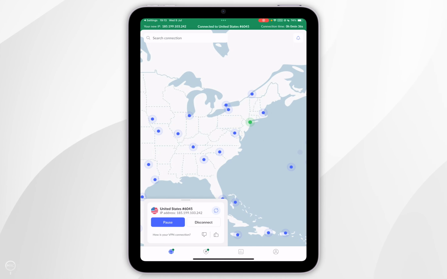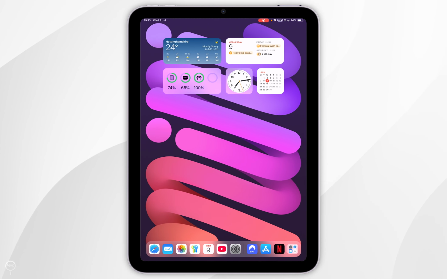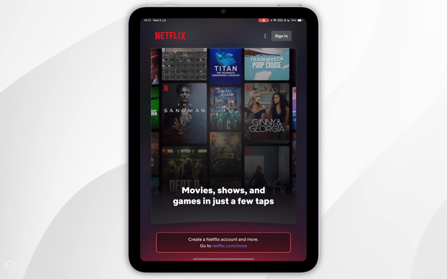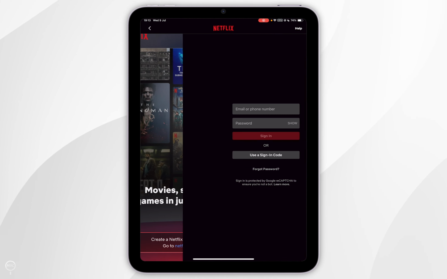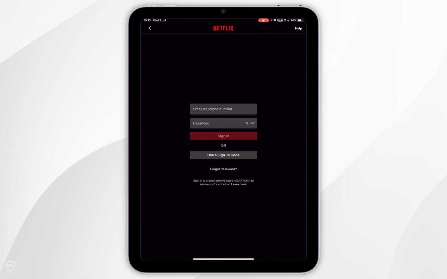So now we've connected to our VPN server, we can exit out of the application, and now we want to go ahead and open Netflix. Now if you haven't done so already, you want to sign out of your current account. And once you're taken to the login screen, you simply want to select sign in the top right hand corner, and then you want to go ahead and sign into your account yet again.